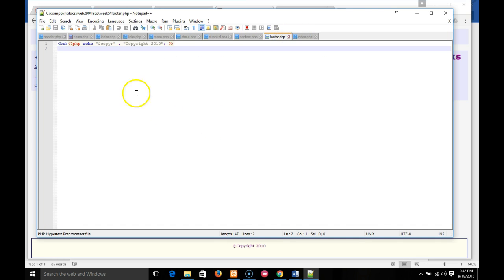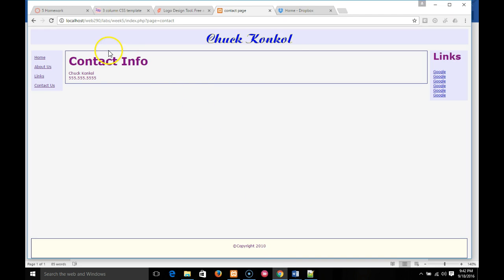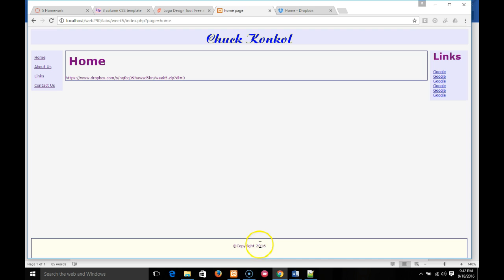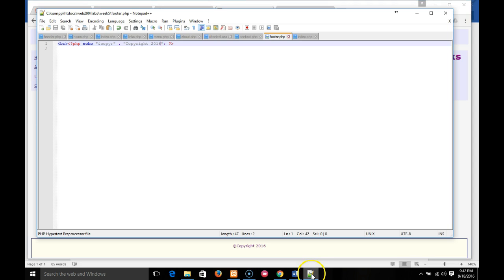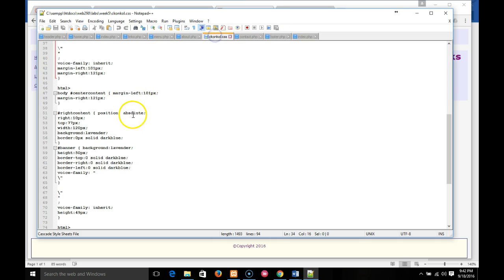There's a footer.php, which is just echoing out to the page the copyright symbol, and then you would put in here the year. So I'm going to change this just to play here, 2016, and save it. Go back here, hit home, and there it's changed it here for me. Notice it centers it, gives a little padding at the top, and that's all done in CSS. So I go back to the CSS for that.